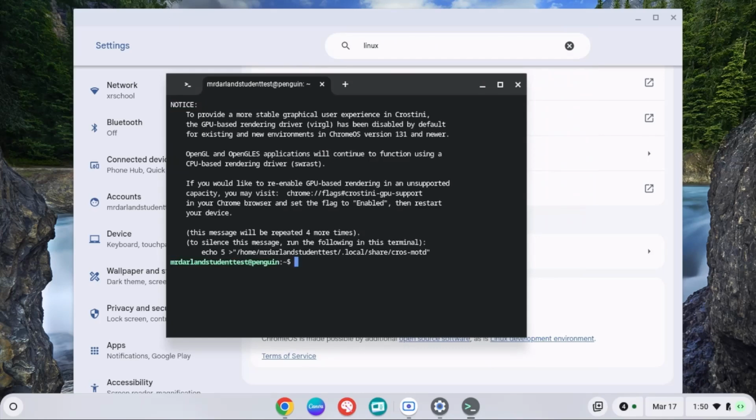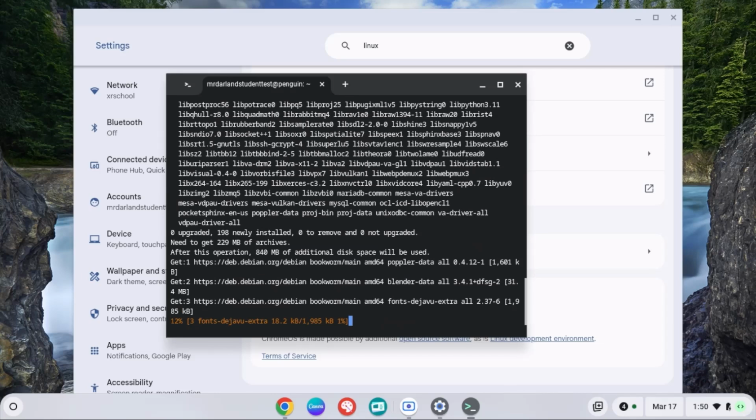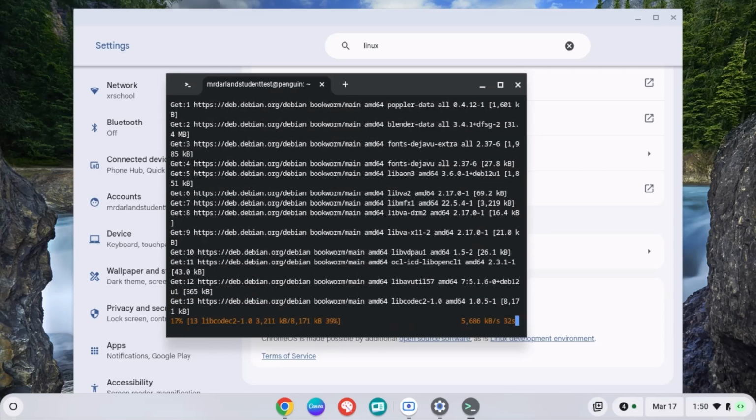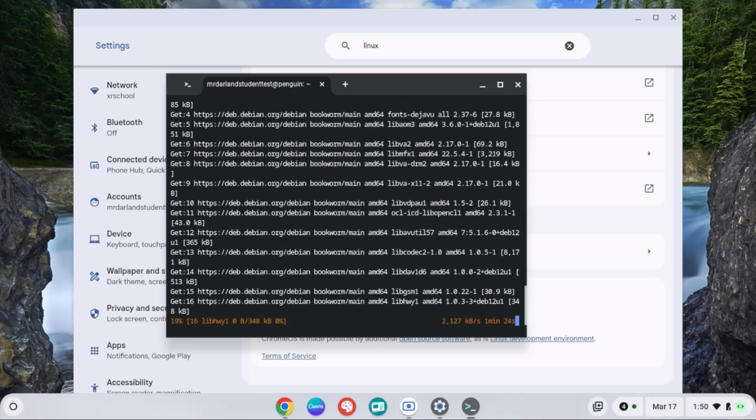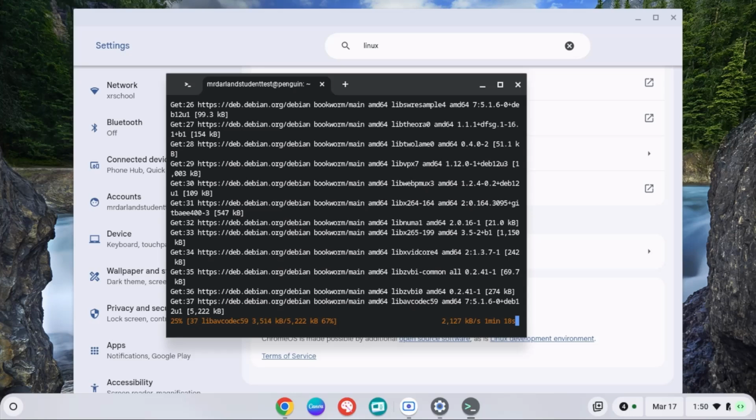Alright. Now that Linux is installed, we're going to run a command. Type in sudo apt install Blender. We're also going to hit space -y. Go ahead and enter. It's now going to download everything it needs to install Blender. As before, you can go ahead and skip ahead in the video. There will be timestamps.